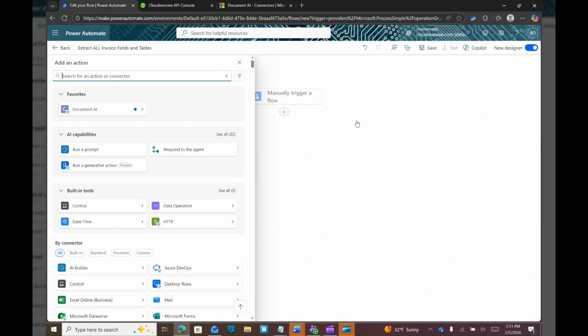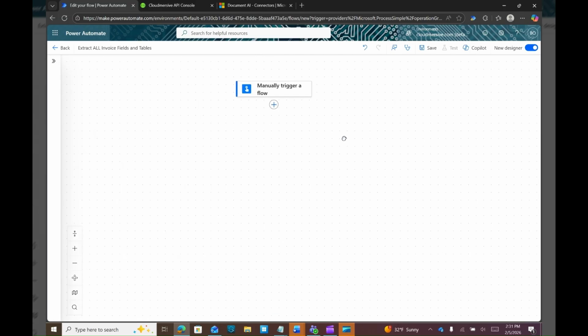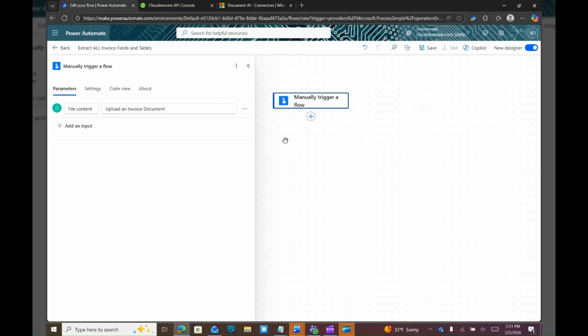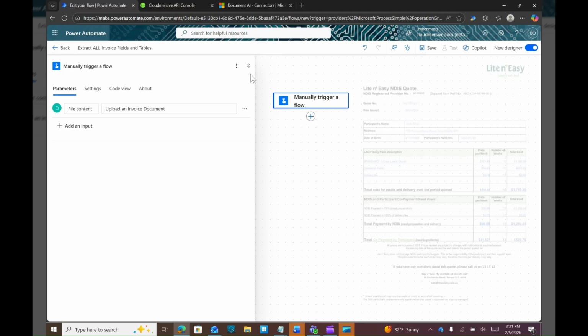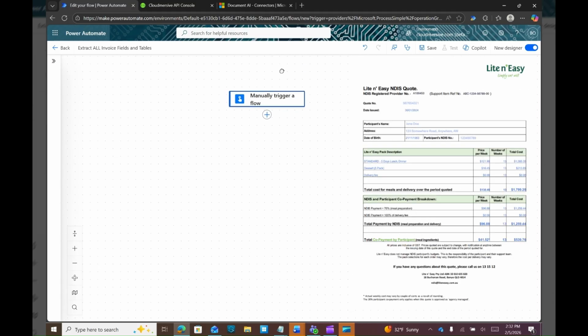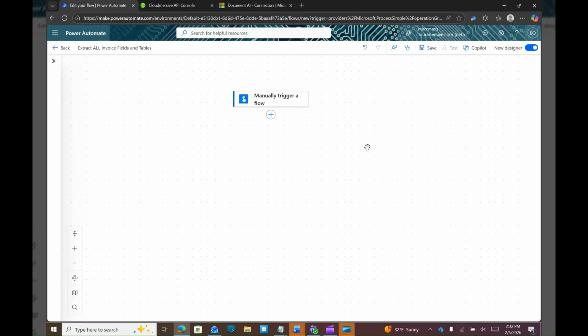As usual, we're starting off here with an instant cloud flow that I've already created. In the manual trigger step, I've added a manual file input field so I can provide an input file at runtime when I test this flow later on. The test file I'll eventually be using is a real invoice that has the original personal details removed and replaced with example values. We'll now add a new action and incorporate Document AI into this flow.